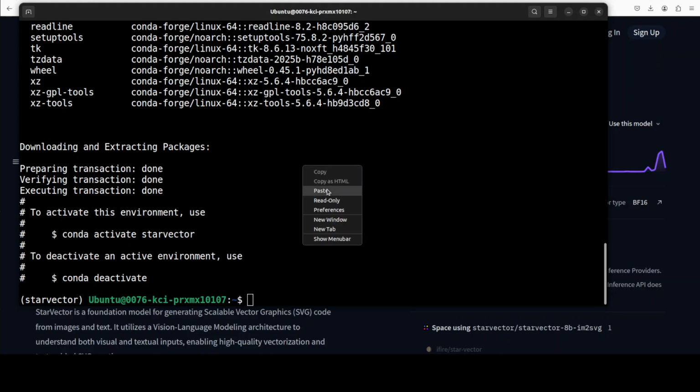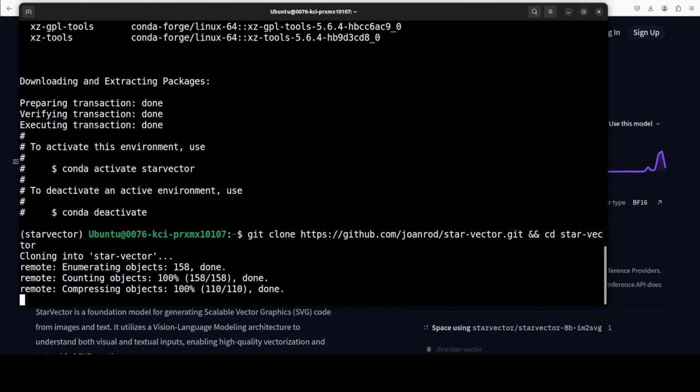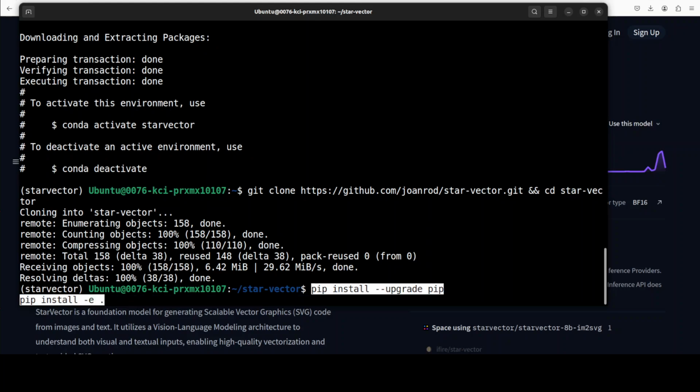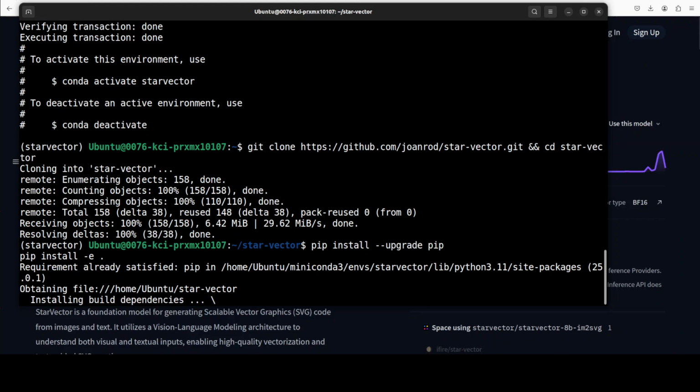Okay, next up, let's git clone the repo of this. And that is done. And then we need to install all the prerequisites from the root of the repo. And before that, I'm also upgrading pip. This is going to take a couple of minutes.